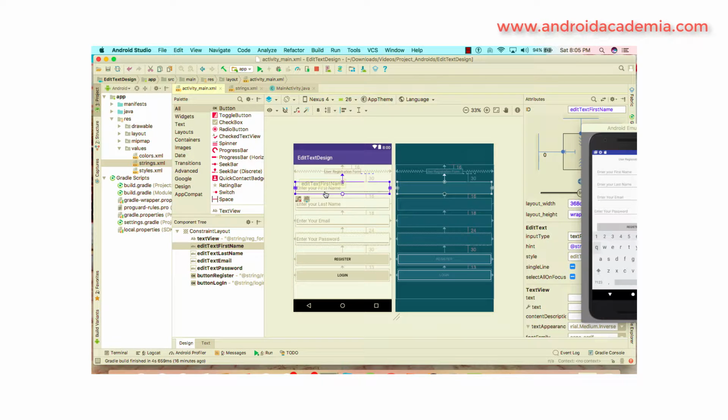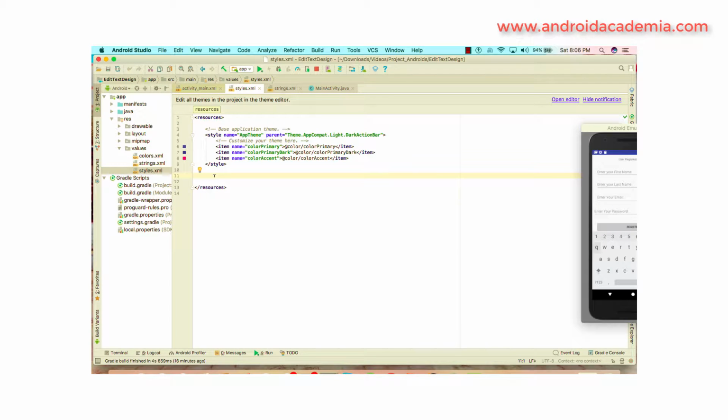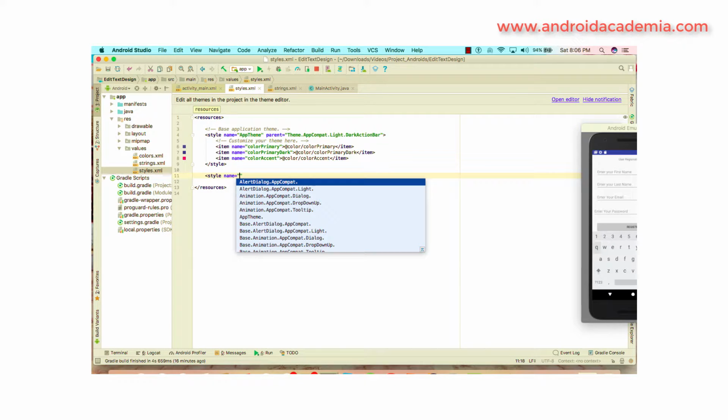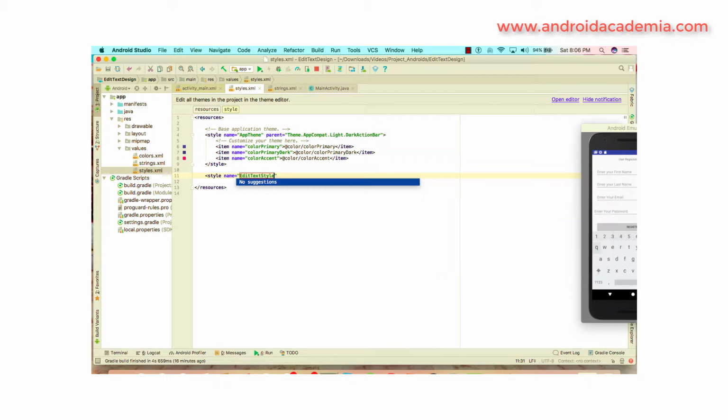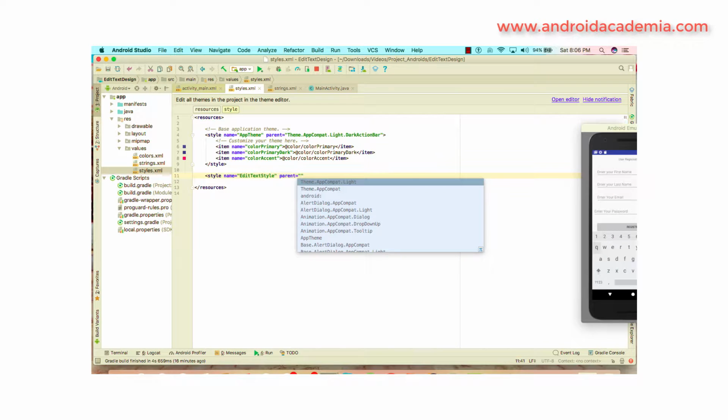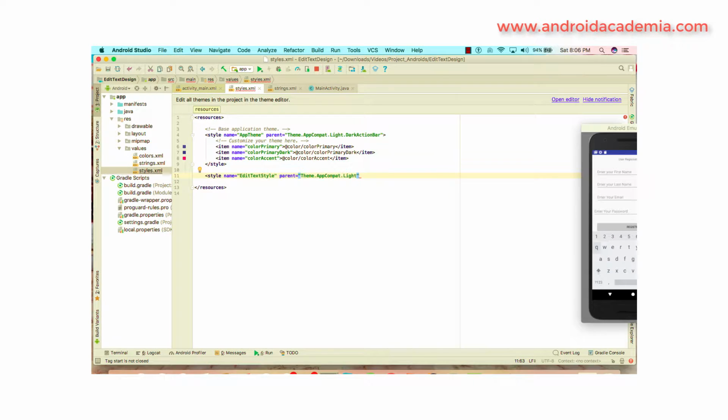Alright, so let me apply the style for the edit text. It's very simple, my friend. You just need to open the styles.xml and define your styles here. So let me define a style for the edit text. You can create a style like this. Give your style a name, let's say edit text style, and give a parent. By default, take the light one, okay?